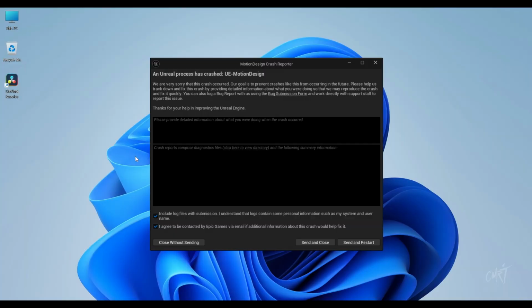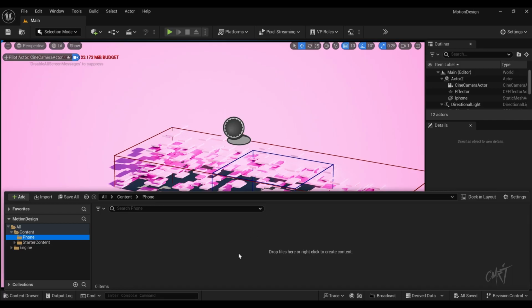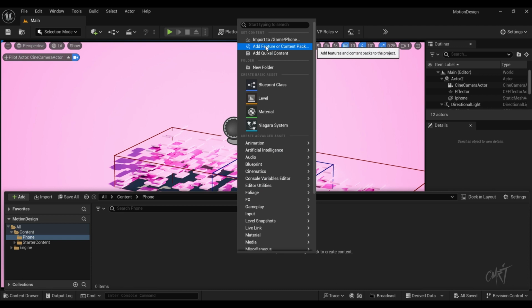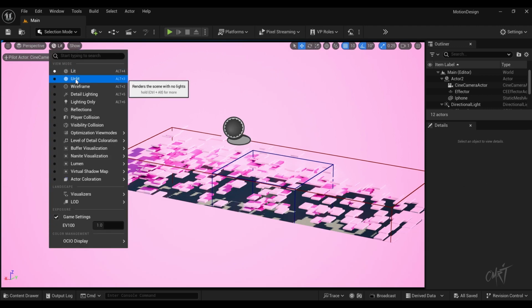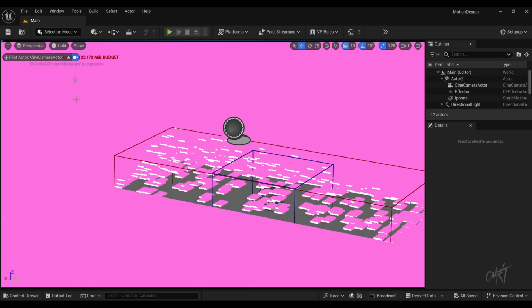If you have a potato laptop, the result will be like this. Just click on send and restart. To avoid the crash, I'm placing shapes before re-importing the phone model. Also unlighting the viewport.